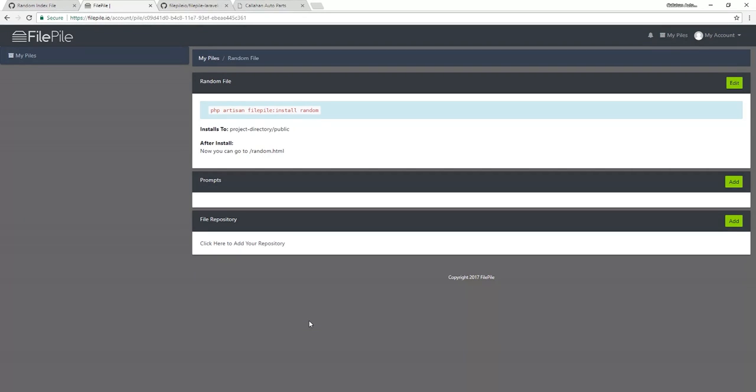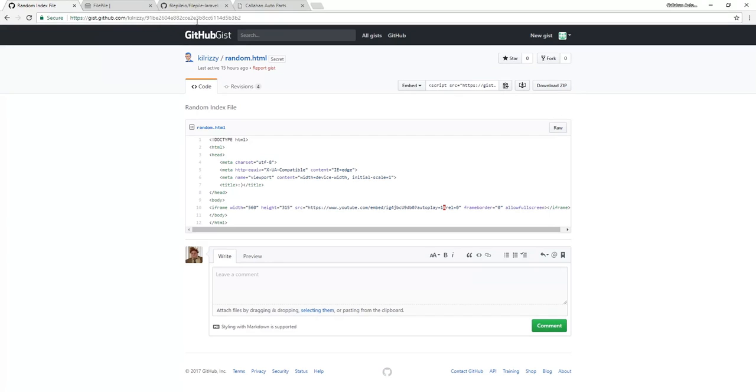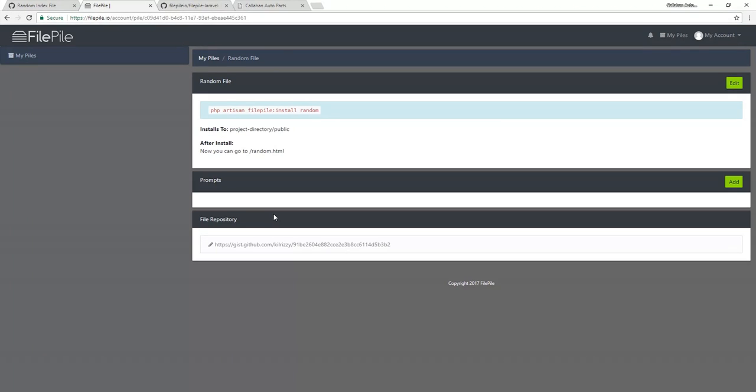The last thing I need to do for this pile is just make sure that my file repository is linked up. All that means is I just want to make sure I go to this gist file, copy the URL, and I'm just clicking here to add and pasting that URL in. Now my pile is set up so that when I run this command, it's going to pull any files associated with this gist into my project.